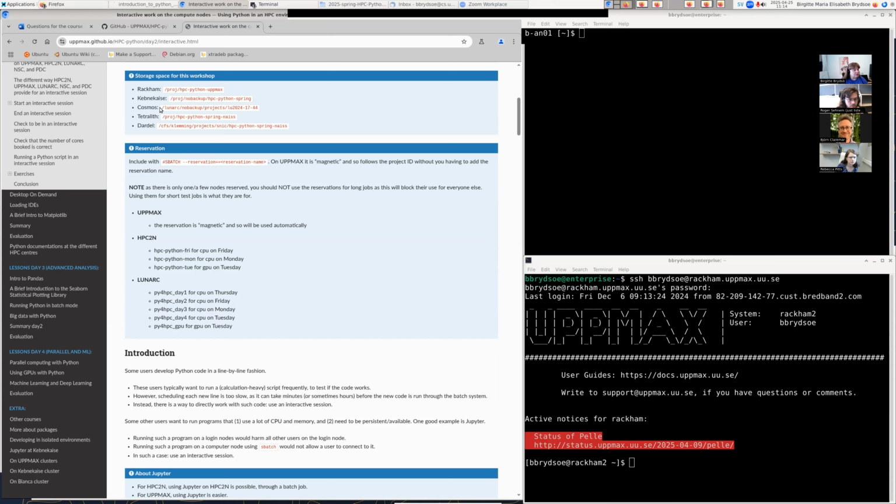So I'm going to assume there is not actually such a storage space here. Actually, I think when I checked this a couple of days ago, it said no storage space on Cosmos because there is space in your home directory. So it has somehow been added since. But it doesn't matter, just ignore it. But for the other four, you will use the storage project that is connected with the compute project. On Cosmos, it will work in your home directory.